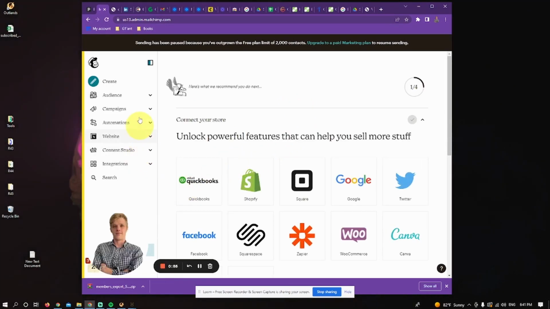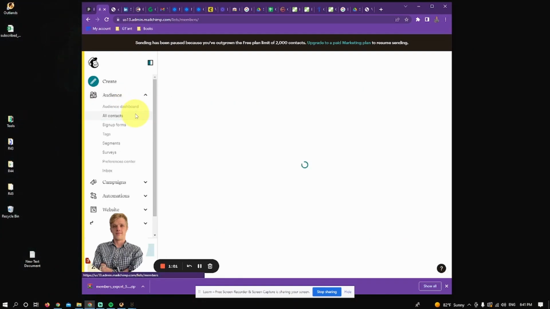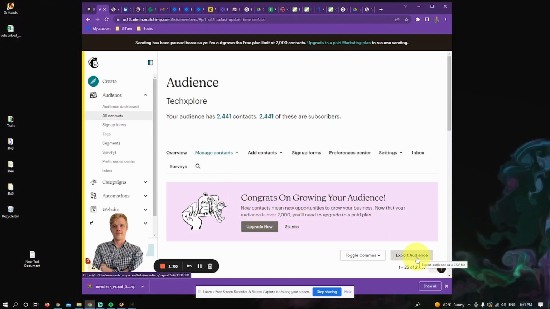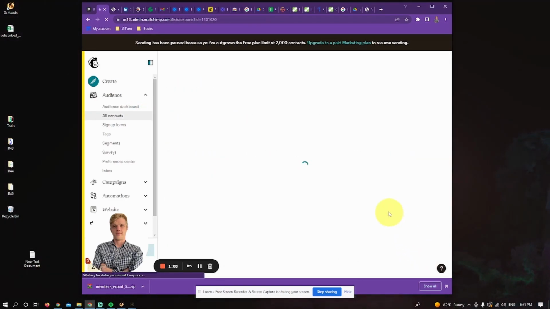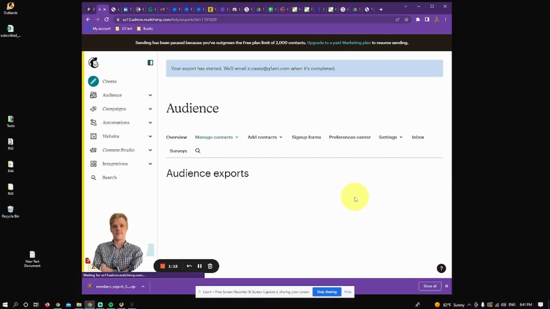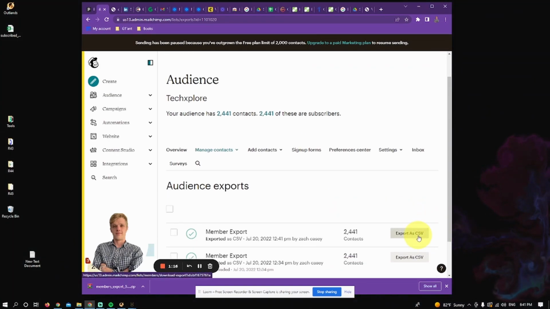Perfect. So I'll go here to Audience because I want to export my contacts. I'll go to All Contacts, select that, and I'll go down here to Export Audience. Once I select Export Audience, it'll allow me to choose if it's a CSV file. I want to export it as a CSV file.